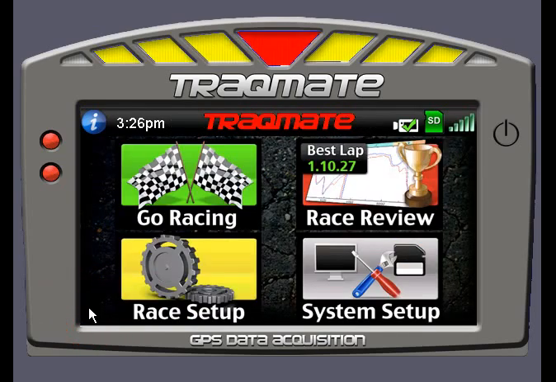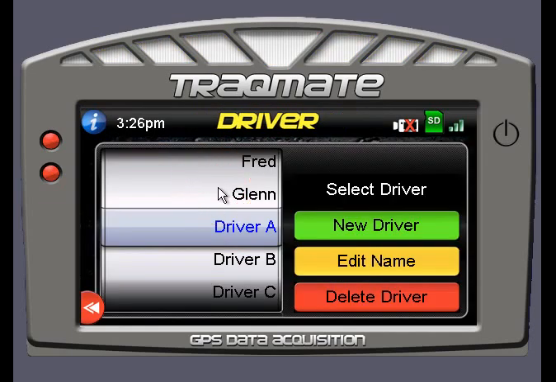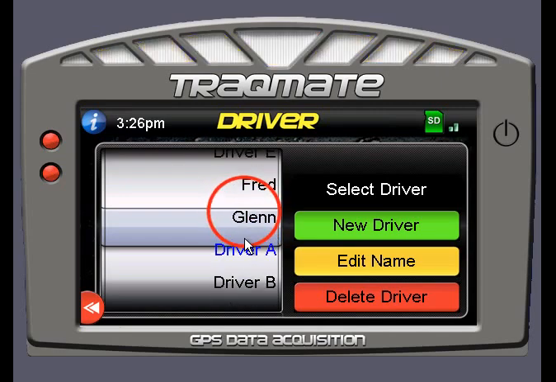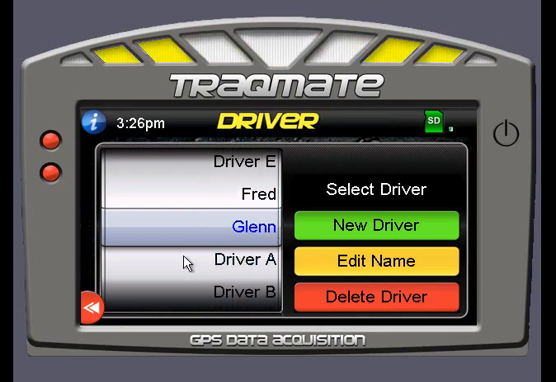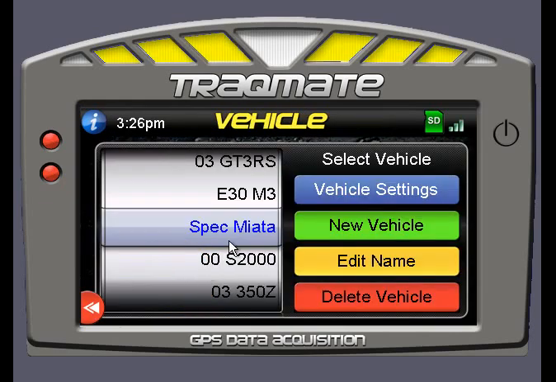Go ahead and back out of here, and we're going to go into race setup. This is essentially where a lot of the work will get done. You can enter in driver information here as far as names, things like that, delete drivers, add new drivers. You can also do the same with vehicles. And it's important to note that vehicle settings is in this location.